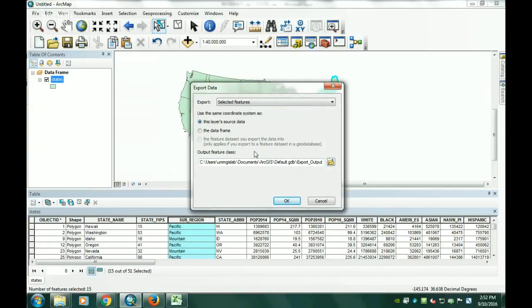Now, one thing we want to do is choose what projection we want to use. And our map is in a different projection than it was when we first added data to it. I want to use this new data frame's projection. So I'm going to choose the data frame for the coordinate system. I'm exporting the selected features, and look, it's trying to save it in some stupid place that I never knew existed. That's not helpful.